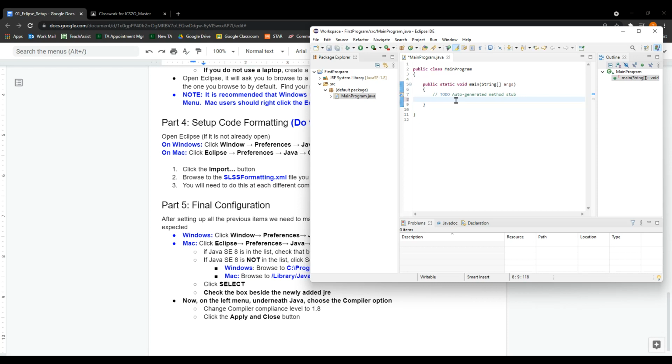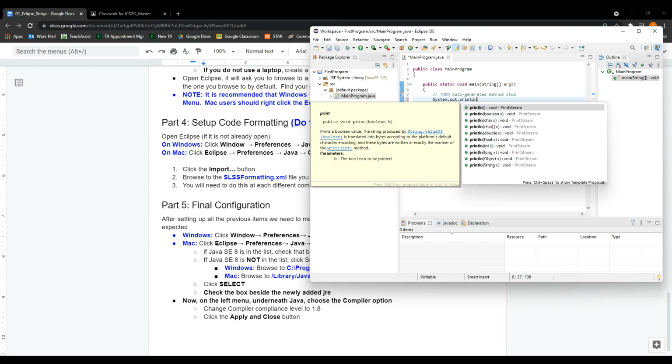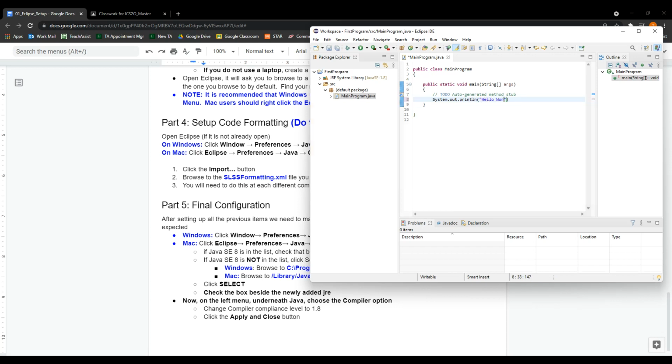So let's try doing a simple hello world program. System.out.println hello world. And IntelliSense is doing its magic. It'll work every single time. It does all the color highlighting, everything like that. And now we just have to hit run. This little button right here. Run main program.